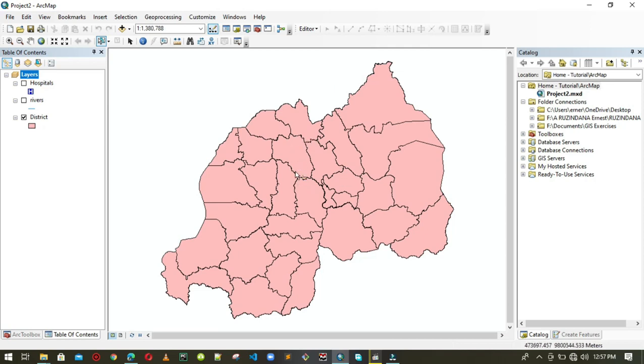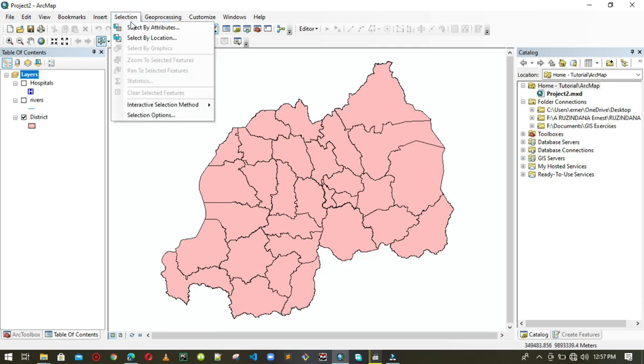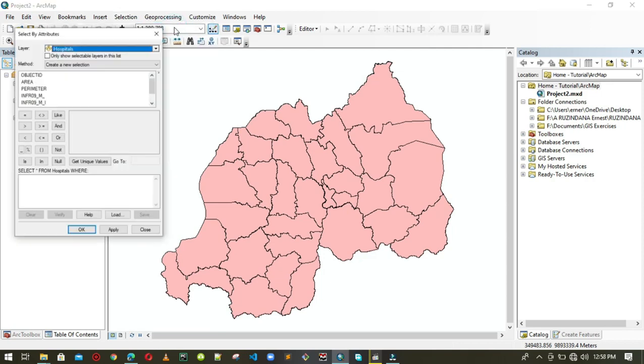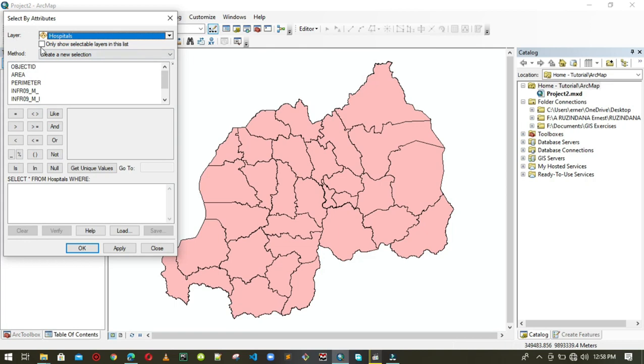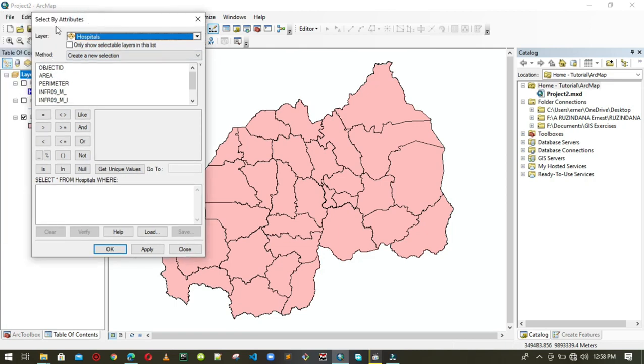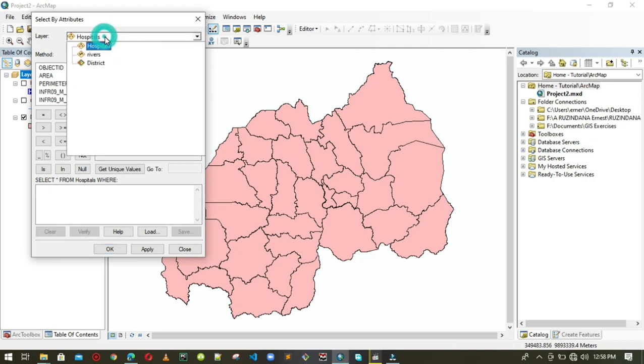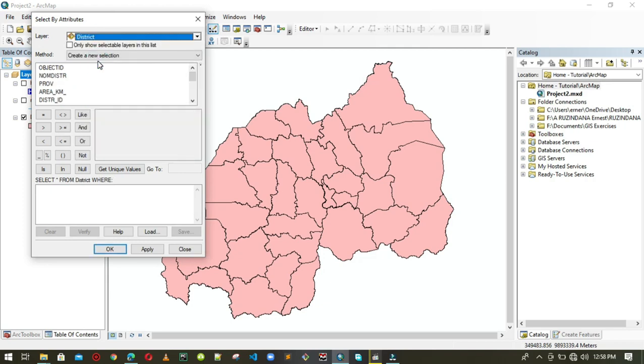To do so, I can choose this option of selection, and then click on select by attribute. It is the first option. Click on it, and here in this window, you see the layer. By default it is hospitals, but Kirehe district is not a hospital. Of course it is a district, so I can click on district. Here in this box, please choose district name.